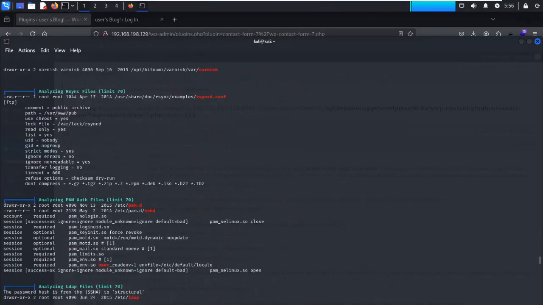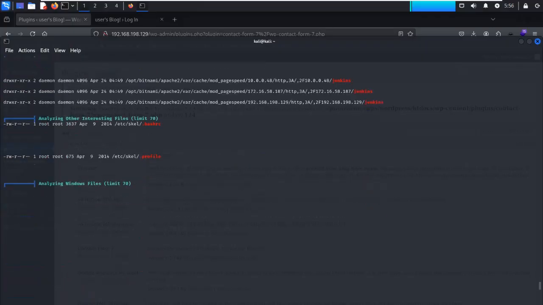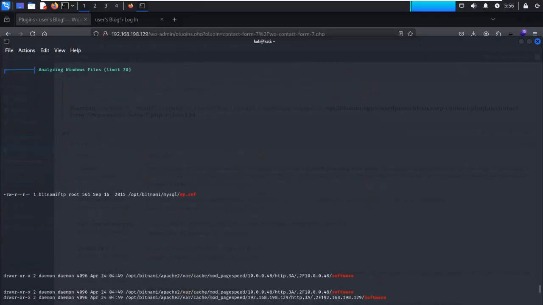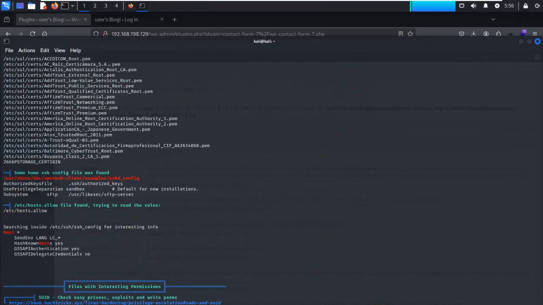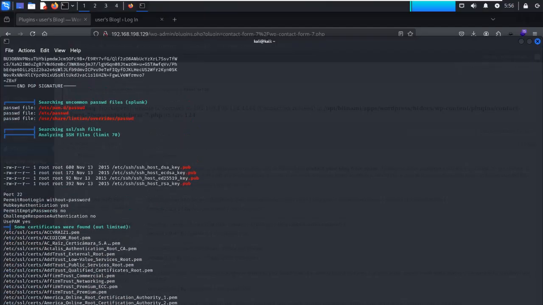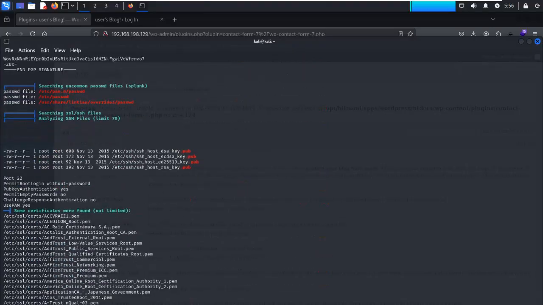Okay, so, alright, where are the SUID binaries? I'm done. Oh no, no, I am not yet done. It's still loading.